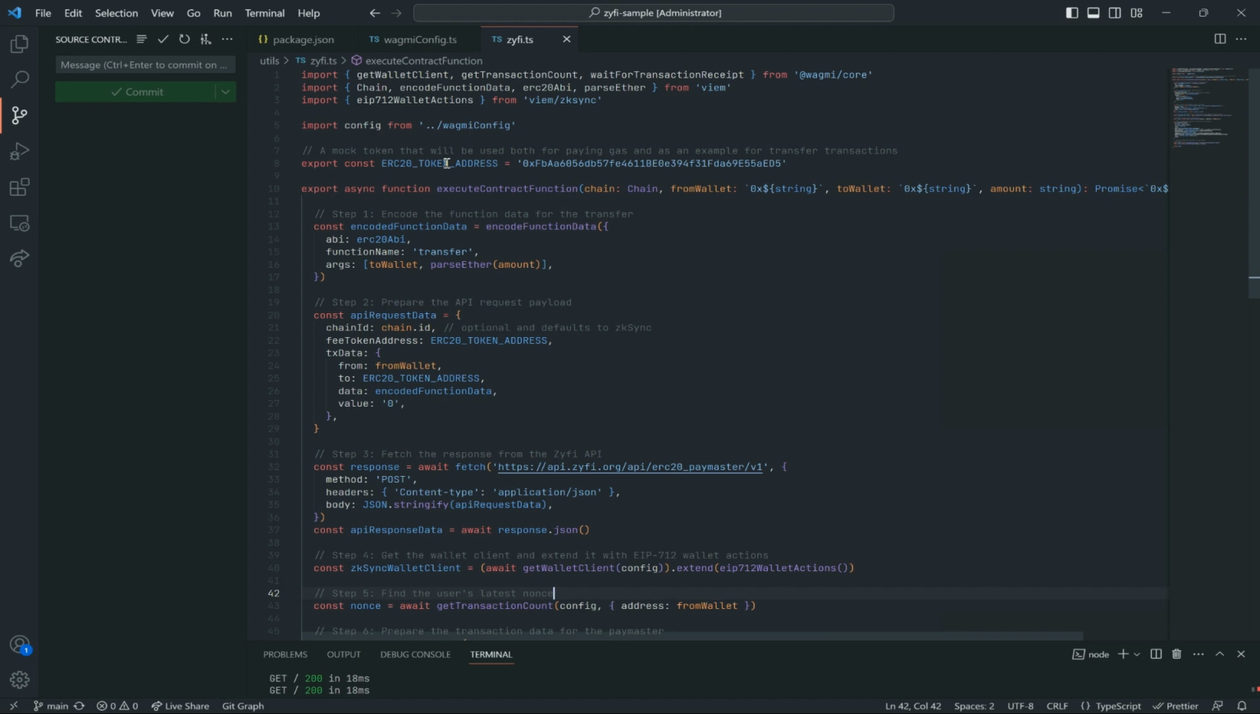Remember, this is the mock token address that we're going to be using both for fees and for the transfers. This is the function that gets called when the user clicks the button on our front end. Step number 1, you encode the function data for the transfer. Step 2, you prepare the API request payload specifying the chain ID, the token that is going to be used for fees, and the transaction data.